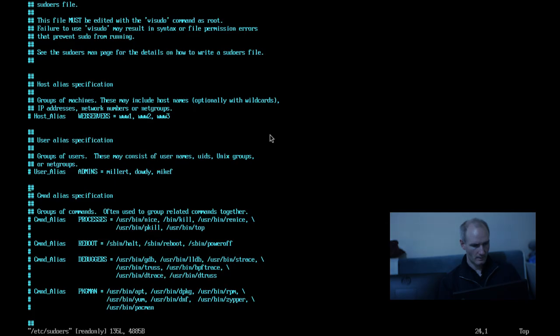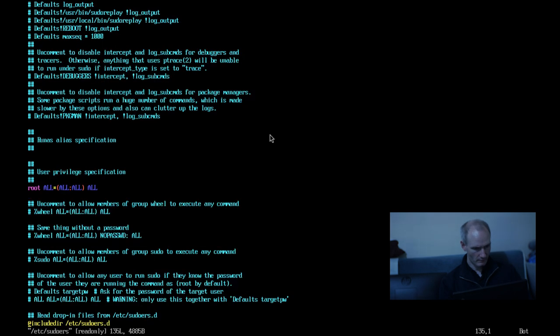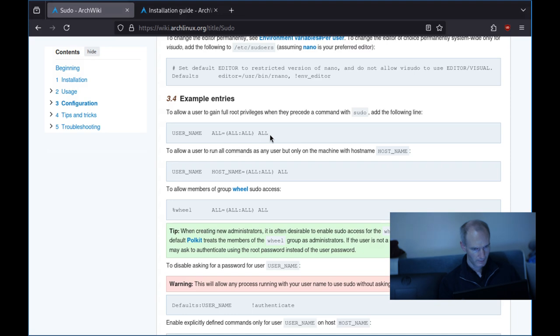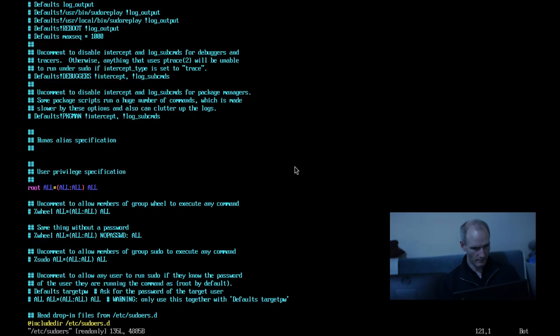Right. I don't even know where this is. Root all. User privileges. Wheel. Uncomment to allow wheel group. Oh no, I've got to add myself to a wheel group. So allow members of wheel here. Oh, okay. That's what the G is for, isn't it? Okay.